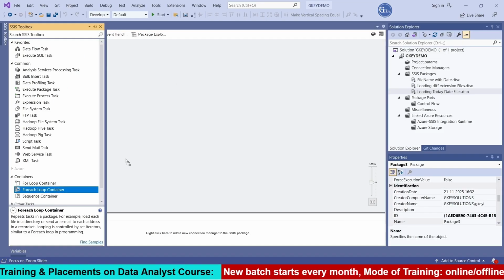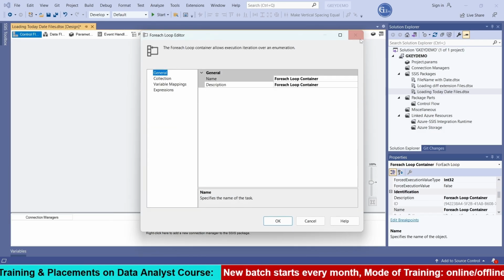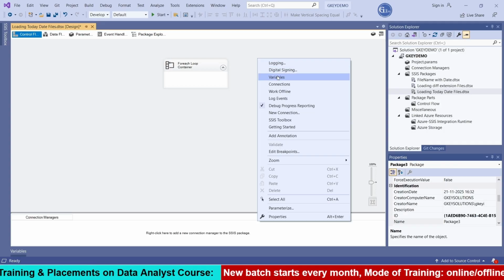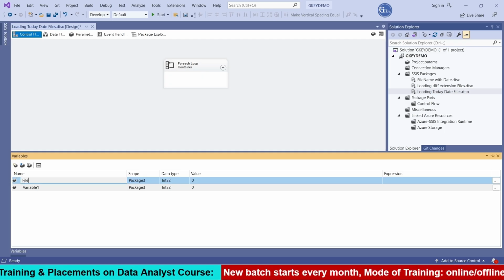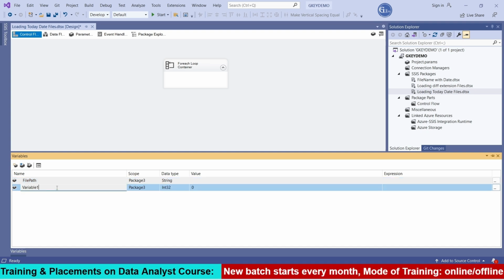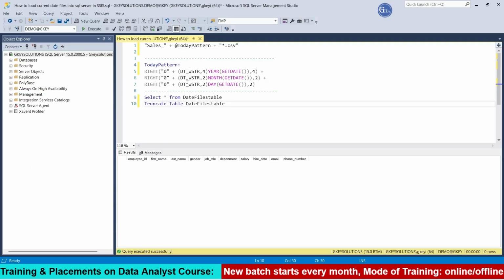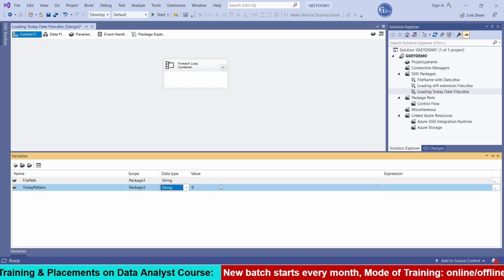For this, I am taking a Foreach Loop Container first. I am trying to configure it. Before configuring it, I am trying to create new variables. Two variables I am going to create. First would be file path. For file path, the data type will be string, and I am leaving it as it is. And the next one would be the pattern, today's pattern. To get today's pattern, we are using another variable, which is a string type.